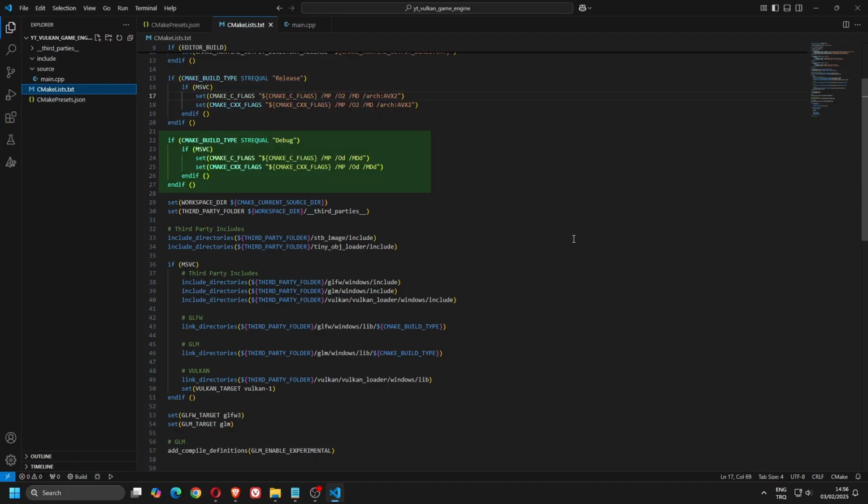Sets up the debug build compilation flags for Microsoft C++ compiler. MP enables multiprocessor compilation. OD disables optimization for easier debugging. MDD links against the debug multithreaded runtime library. Defines two variables. Workspace dir points to the root directory of the project. Third-party folder points to the directory containing third-party dependencies.